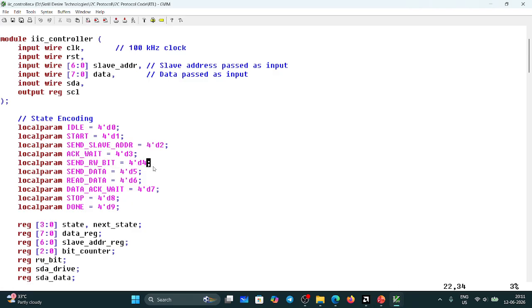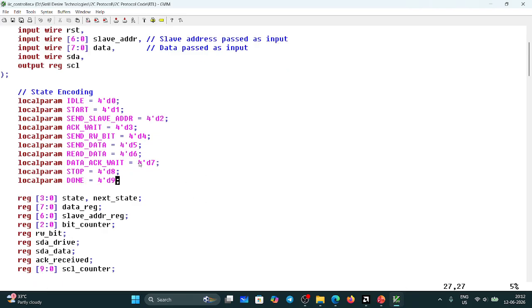Send read write bit, that is 4. After the read write bit there is the write data, which is 5, and next read data is 6. Okay, this is for sending the data, writing the data, and this is for reading the data. After reading the data again there is an acknowledgement. So data acknowledgement wait is 7, and next one is the stop condition, that is 8, and done means 9. Okay, so I declared all the states. Total how many states are there? Total 10 states are there. So I declared them with localparam.